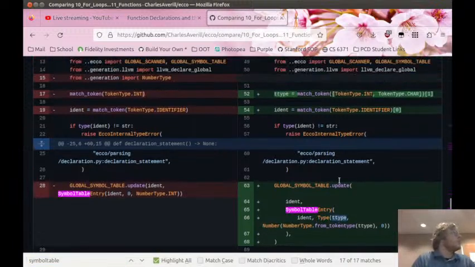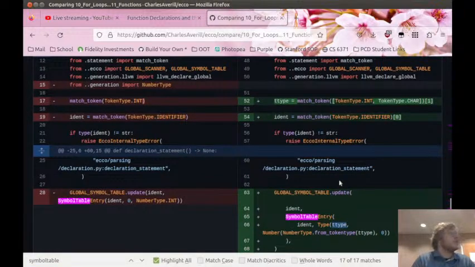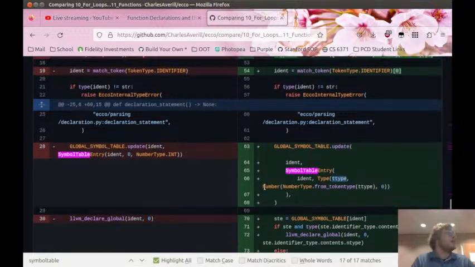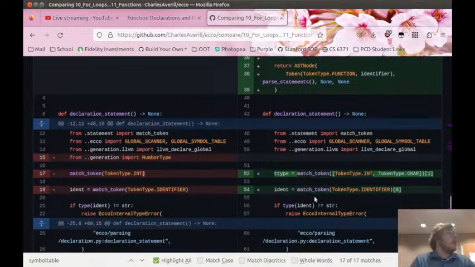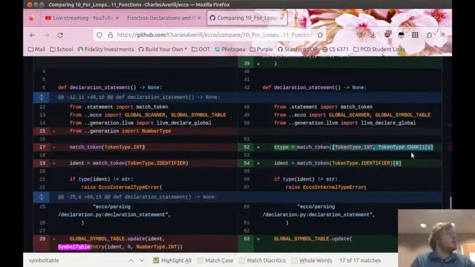So, for example, whenever we parse a declaration statement, we're going to pass in a number that converts the token type that you give it into a number type and default value of 0. You can see up here that in match token we've changed both the input type and the output type of the function, and I'm going to explain that in a second when we get to the char types.